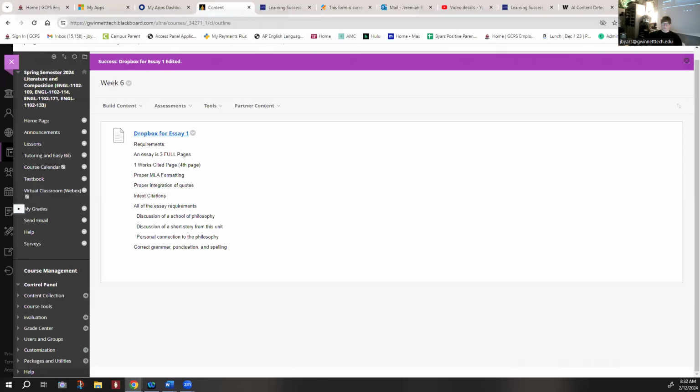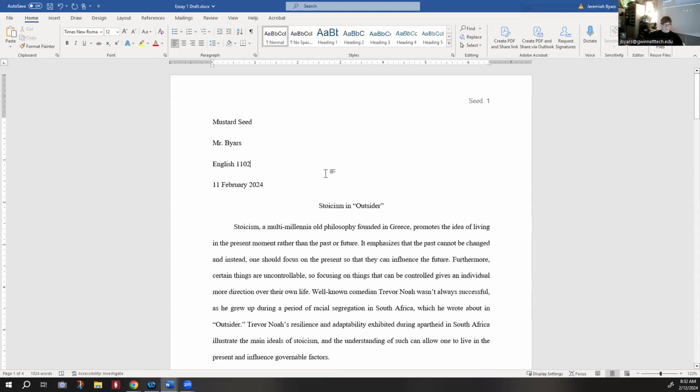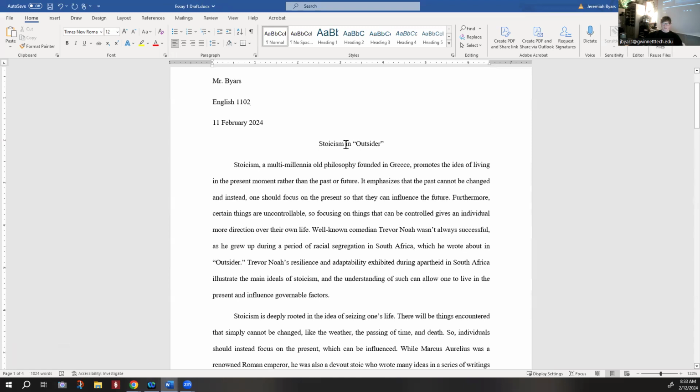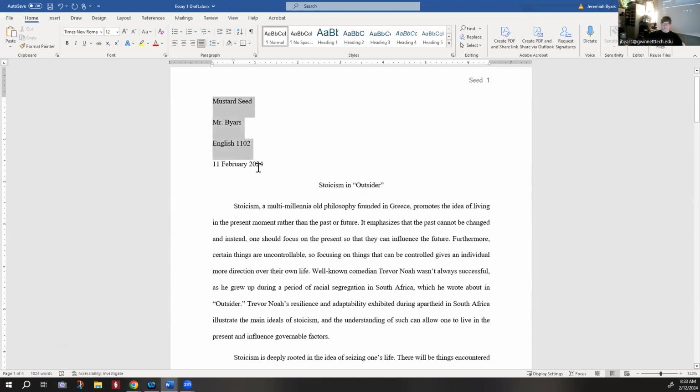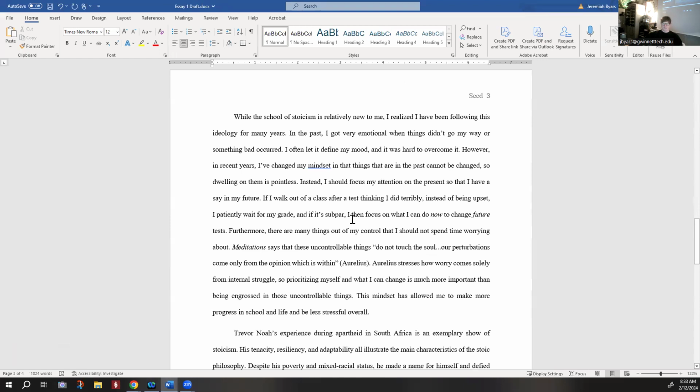Don't save. All right, mustard seed. Let's go. Looking at this, I can already tell there's too much space in between paragraphs. There's too much space in between these lines. From here to here, there's too much space. There's way too much space in all this.